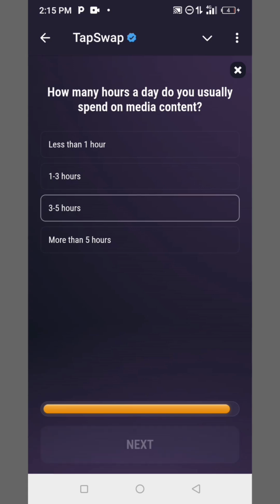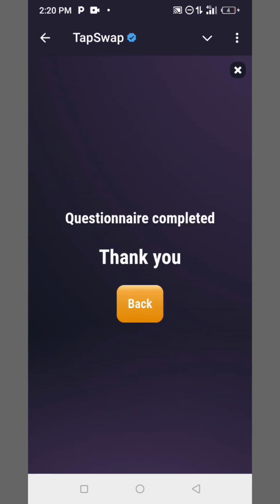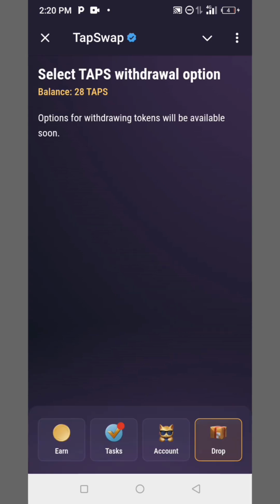I think this is the last one. Wow guys, you can see questionnaire completed. Thank you. So I can tap on back now. I've completed the questionnaire. So this is going to give me the chance of getting more TapSwap allocation. Wow guys, you can see my balance. My balance is 28 taps. That means my allocation is 28 taps token.